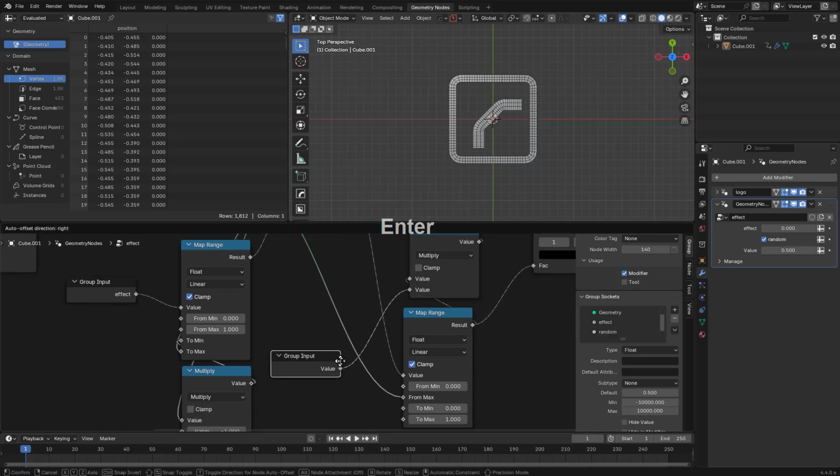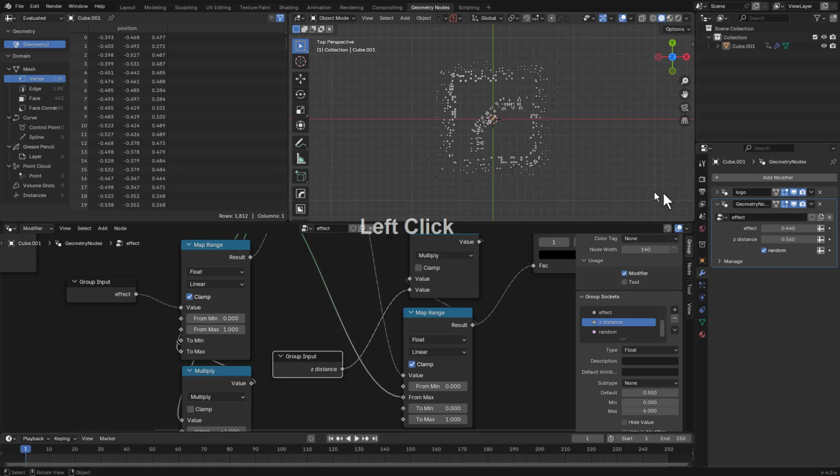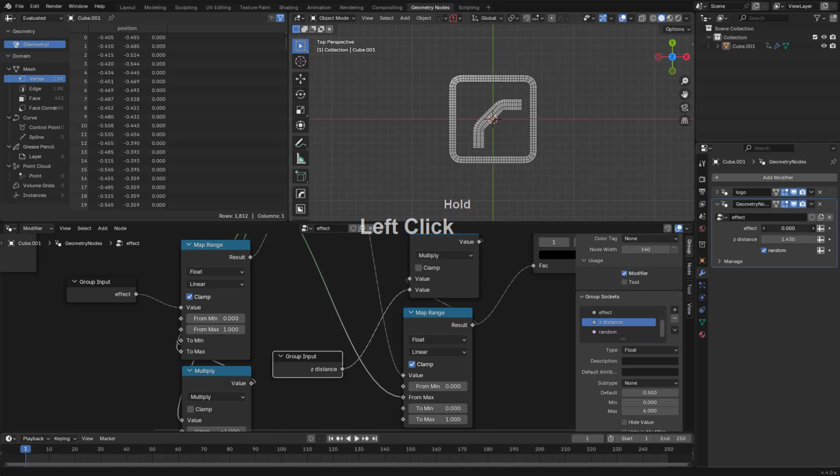So let's bring up the group input, and we'll just call this Z distance, and we want to bring this up. So now we have a parameter for our Z distance where we probably want our minimum to be 0, we want our maximum to be, I don't know, 6. I know, random values here. Let's see, how high do we want this to come up? Let's say our camera's right here. So now all the points come up to here before leaving, which I think is a little bit more cinematic.